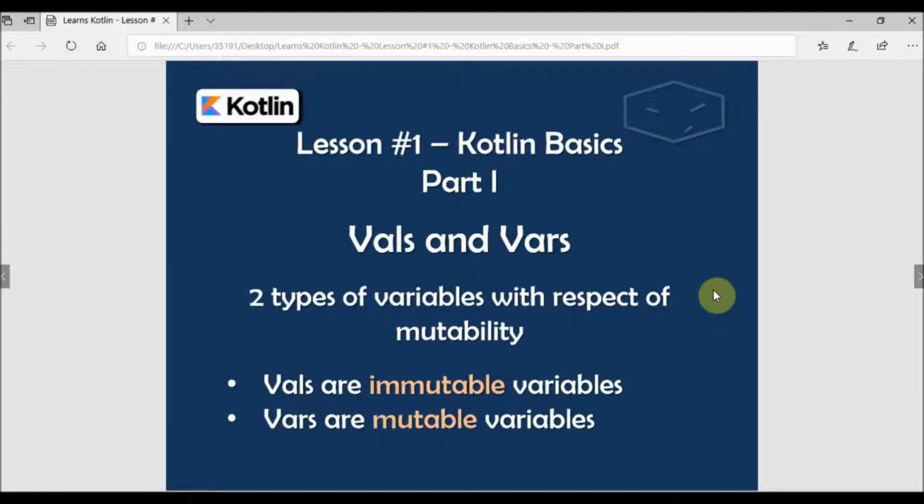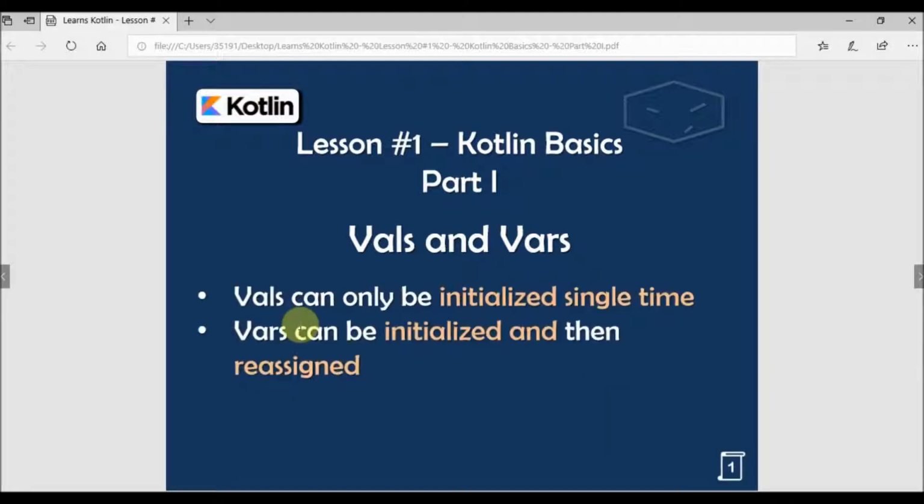So, vals and vars. Kotlin has two types of variables with respect to mutability. Vals are immutable and vars are mutable. When we say that, vals can only be initialized a single time, okay? And vars can be initialized and then can be reassigned.